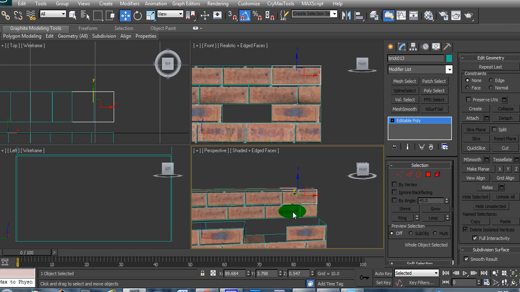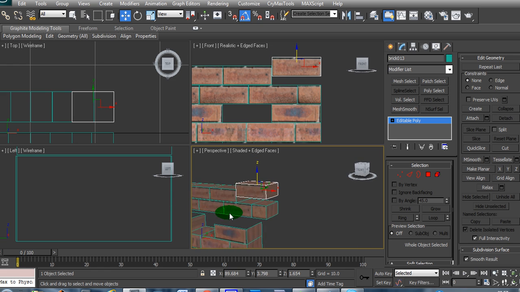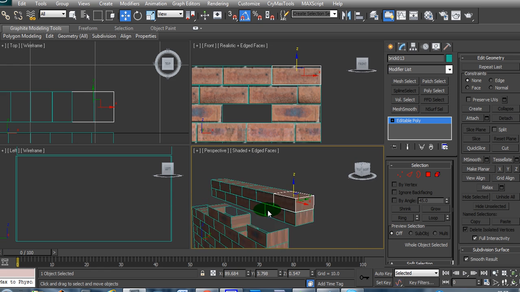So this is what we're going to make. It's a brick wall. Each brick is separate. Just have a look. It's all separate. Control Z to bring that back down.